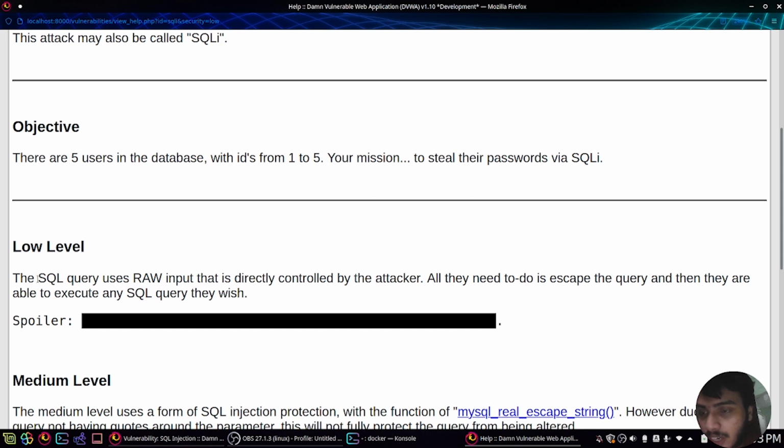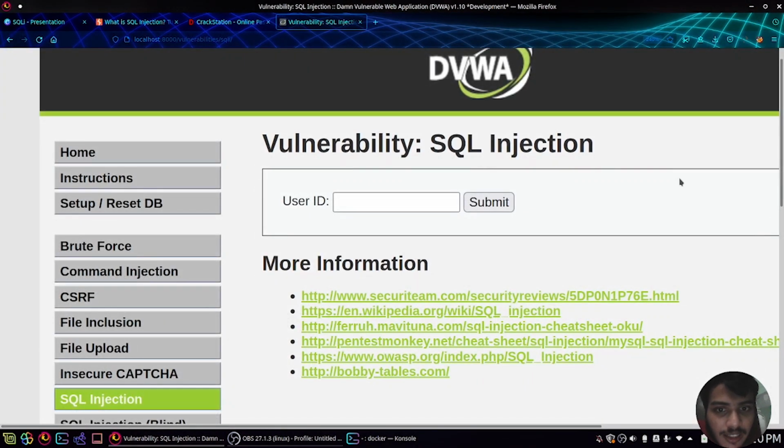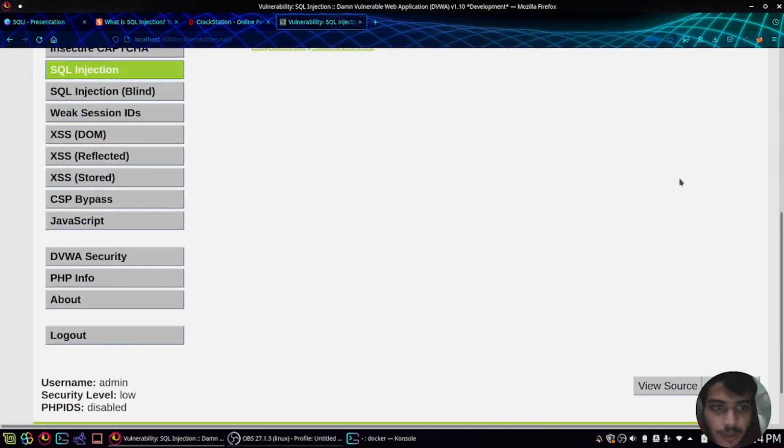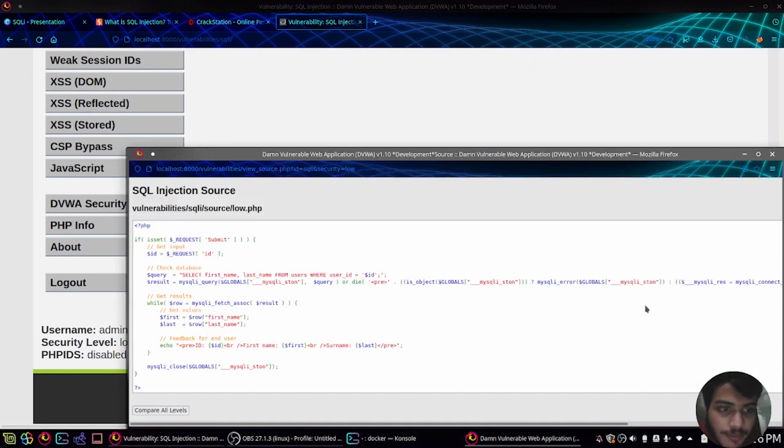We will start with the low level. The SQL query uses raw input that is directly controlled by the attacker. So all they need to do is escape the query, and then they're able to execute any SQL query they wish. So let us now start with the SQL injection part. And before we do that, let us check out the source once.